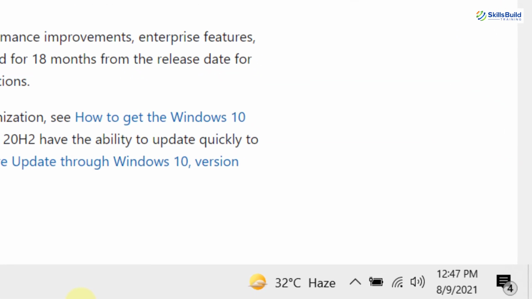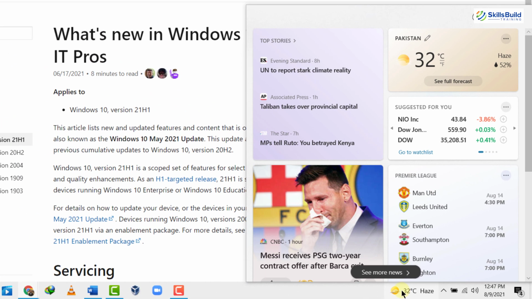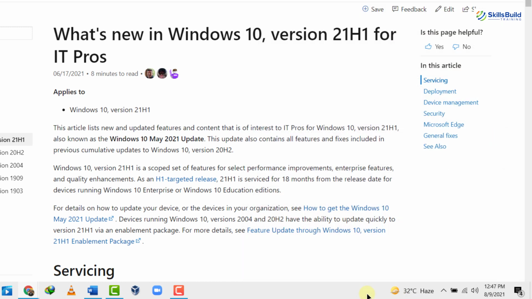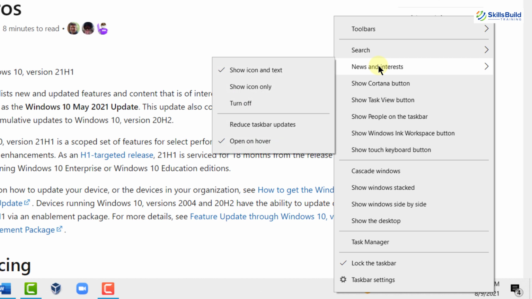But there is one more case. Here it is. Here is the feature which I am talking about. If you do not see this, right click on your taskbar and from there go to News and Interests, and here you might have turned it off.